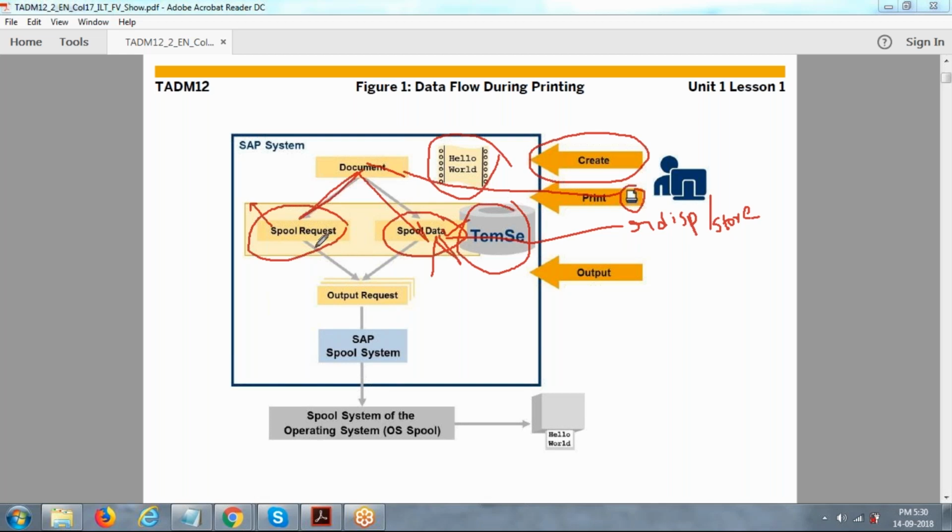After you get the spool request number, what do we do? Now I want to start printing, so I want to convert this spool request into an output request. First the spool request, then the output request. If you want to print one more time, you take the spool request number and click Control P. The spool request is then converted into an output request, meaning I get the output.